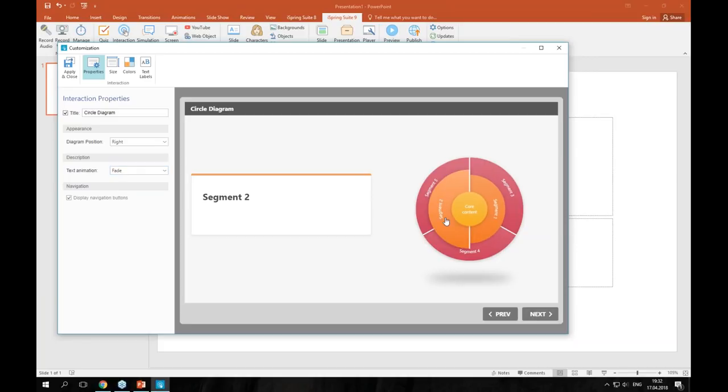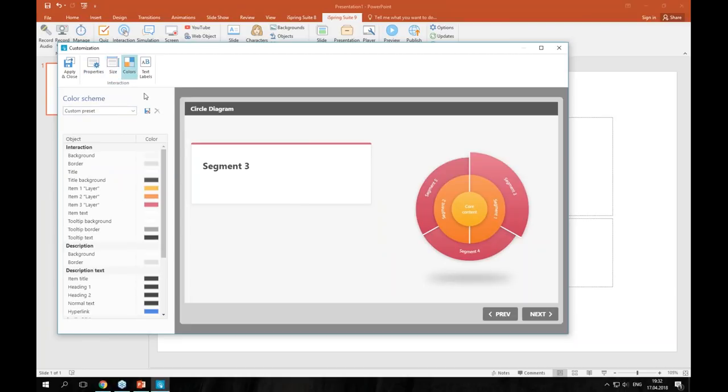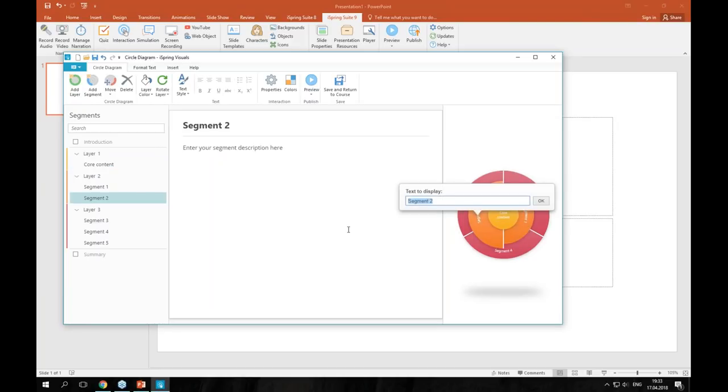Here is a push fade, here is just fade, and you can avoid animations altogether. You can also choose the size and all the colors. Some of the settings are the same as they used to be. You can also do text labels here. If you want to change the names inside the circles, layers and segments, you can do it here. You type the title. You can also change the title if you double click on the name of the segment or layer in the preview. You can also change it here, and you can add the text here.